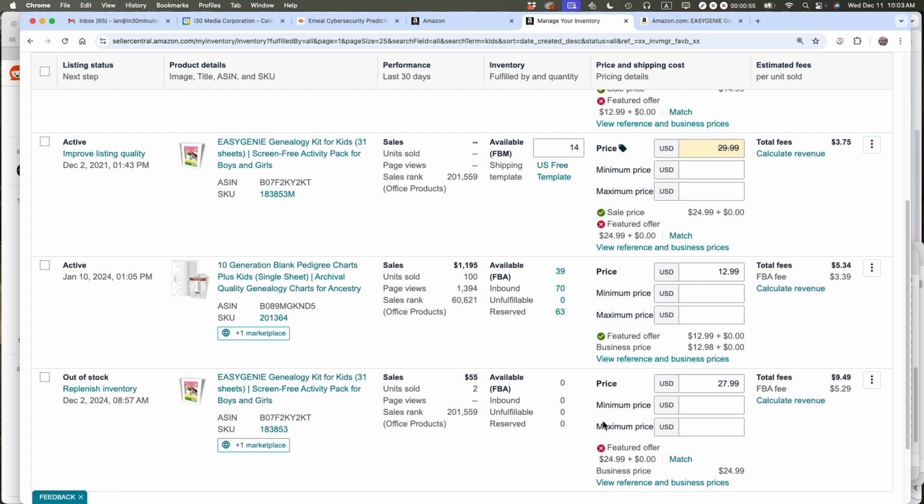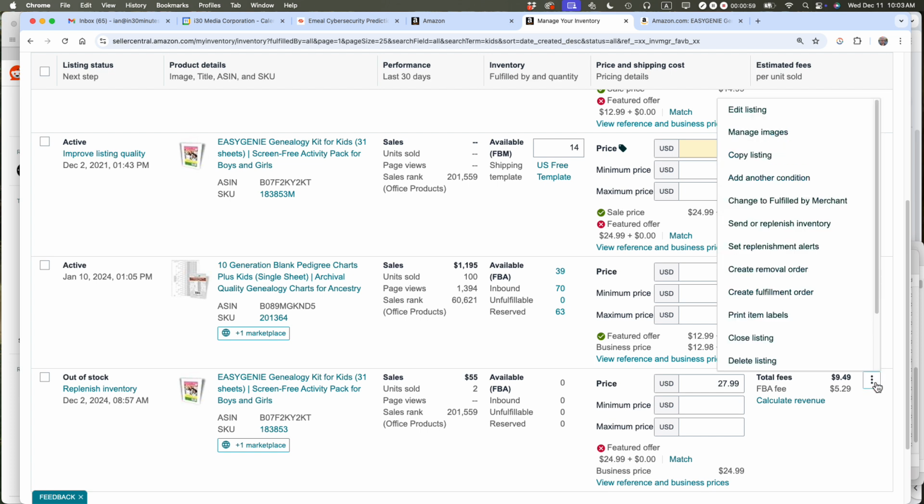It's the FBA one. What I'm going to do is go to this More Actions icon over here, click on that, and then select Close or Delete Listings. That's all there is to it.